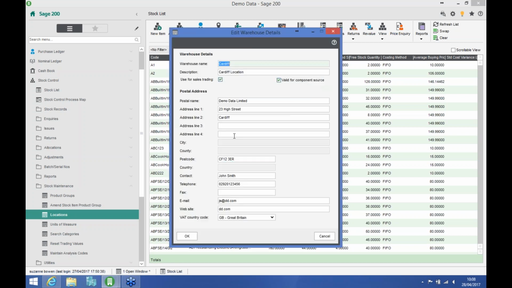If I just edit any one of my warehouses, we can assign it a name and a description. We can define if it's available for sales trading. So when we're raising a sales order, if this is unticked, we would not see any of the stock that we're holding in this particular location. So many people may use this perhaps as a goods in or a quarantine area, whereby the stock would be booked into this area. It's not available to be sold until it's been transferred to a saleable location.